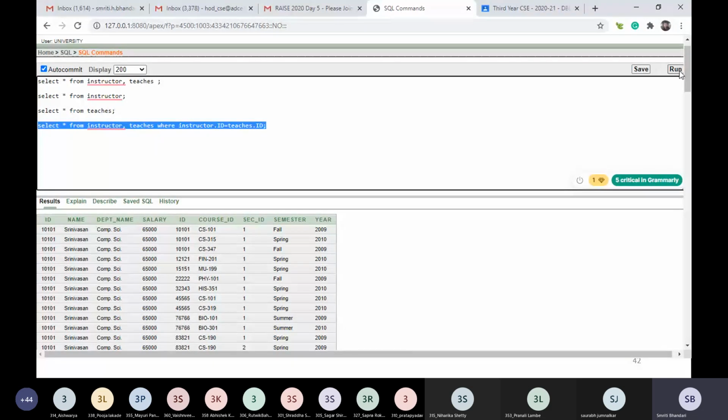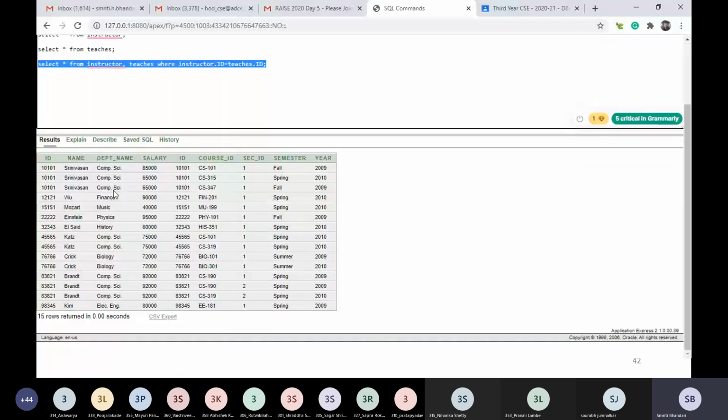So let's execute this statement now and see here what we are getting. We are having only those tuples for which both the IDs are matching from both the tables, right? And we are having only 15 relevant tuples in these two tables, right?